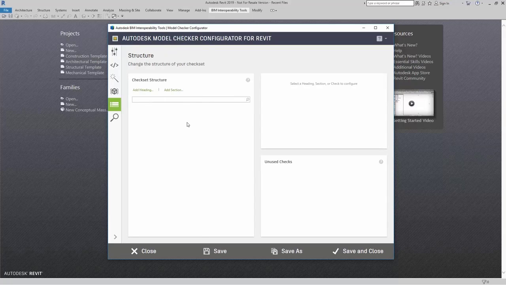So here in structure, I'm able to put in a heading, section, and any options I have with either that heading or section. If I want to, I could simply come over here and click on heading. By default, it's called heading 1. For this title, I'm going to put in test 1.